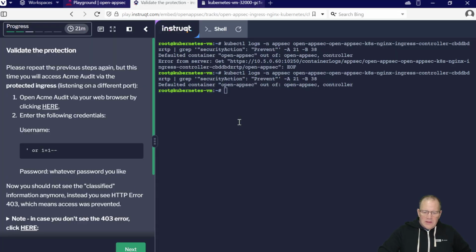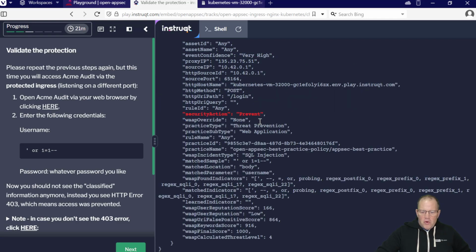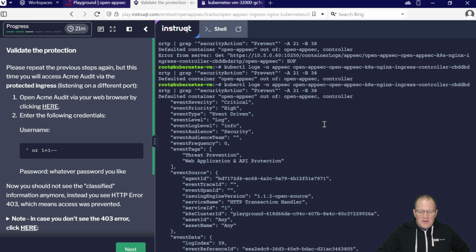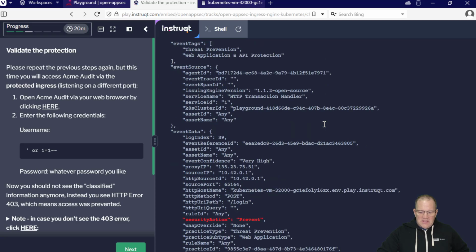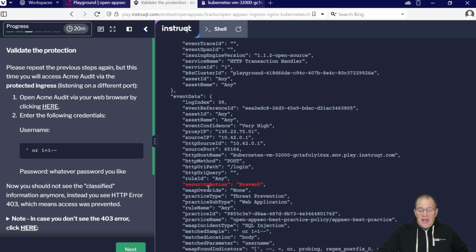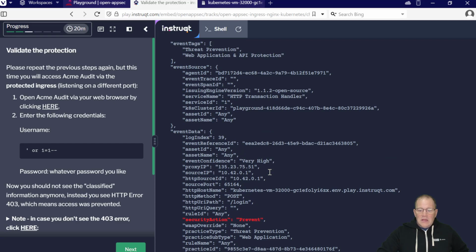And now let's try that command. And boom, look at that. Okay, wow, look at all this. Very verbose, and it's telling us what has happened. There's all sorts of detailed information which a security expert would be able to decipher. Me, at a glance, I can certainly see some things. I can see the security action that was taken was prevent. Okay. And it's a login you see here. There's a post that took place, and that's what it was preventing.